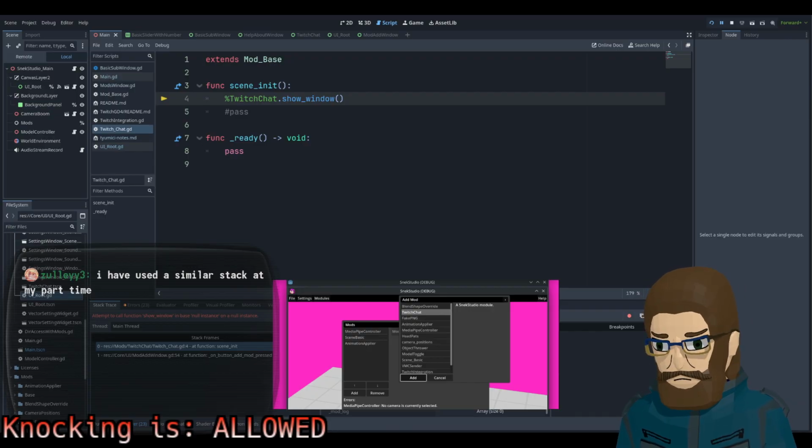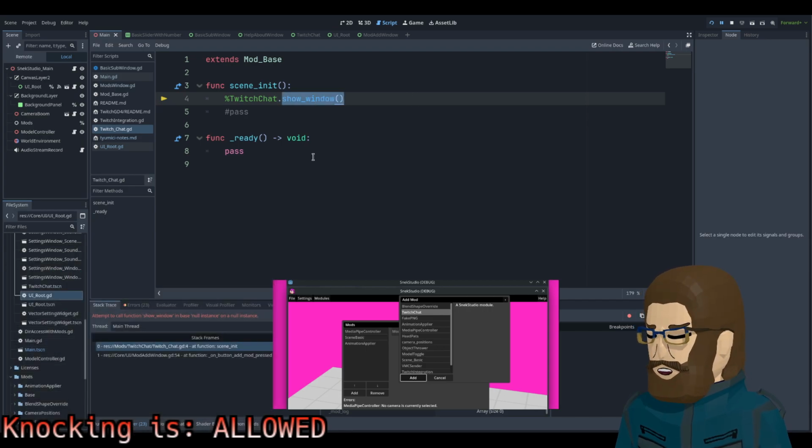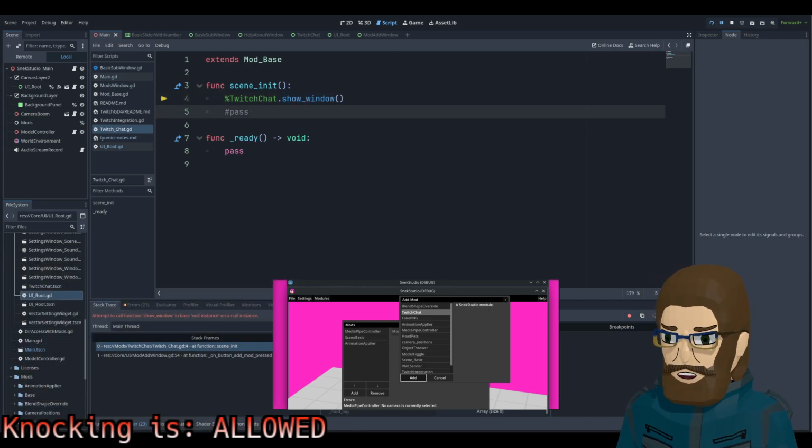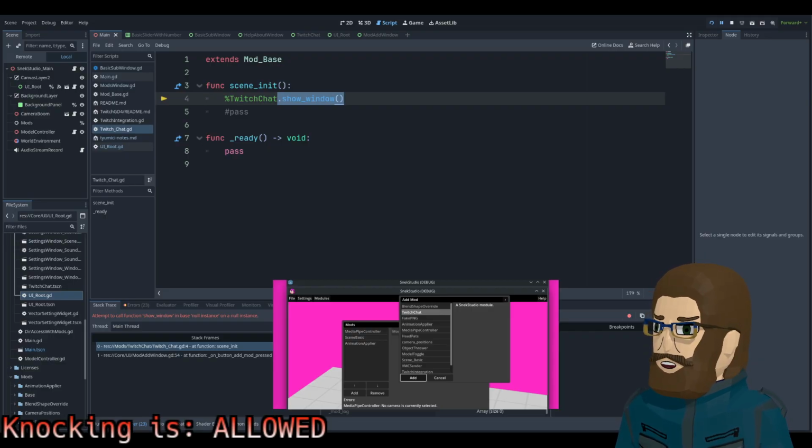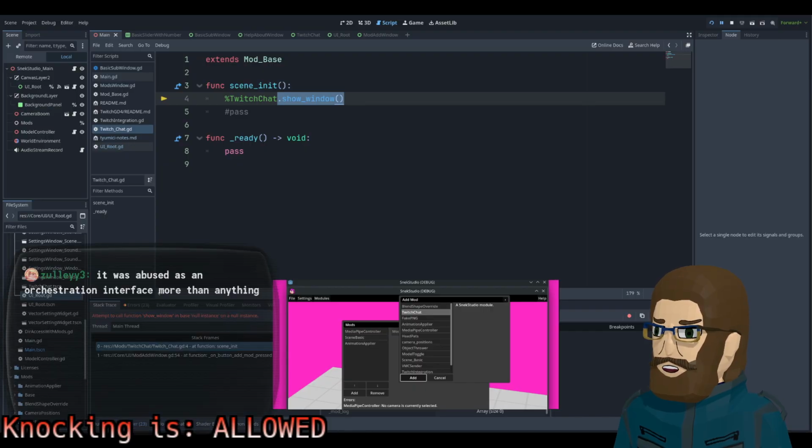Okay, so this exploded. Again, I'm kind of coding by example here. So I'm just going to search in VS Code, which I don't have showing. Can we search show window and see where this is used? Okay, it's only used in a couple places.